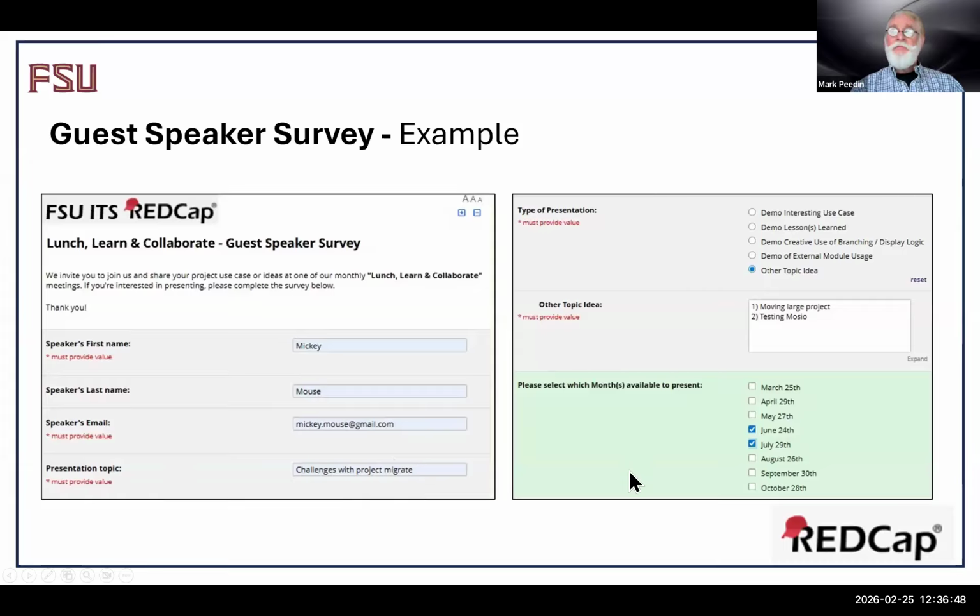And then in the latter part of the survey, I put in some common questions or ideas people might want to share, but also an "other" topic. If you click on that, this box will pop down, and you can add more information to explain your interest in sharing what you share.